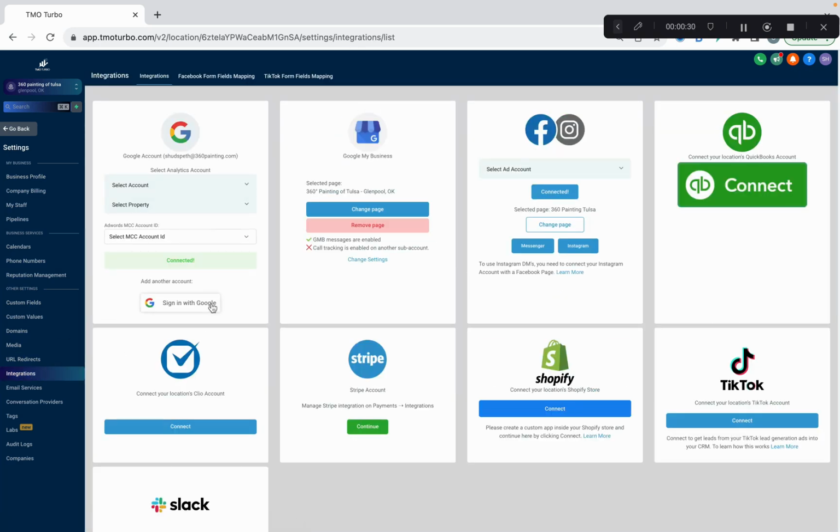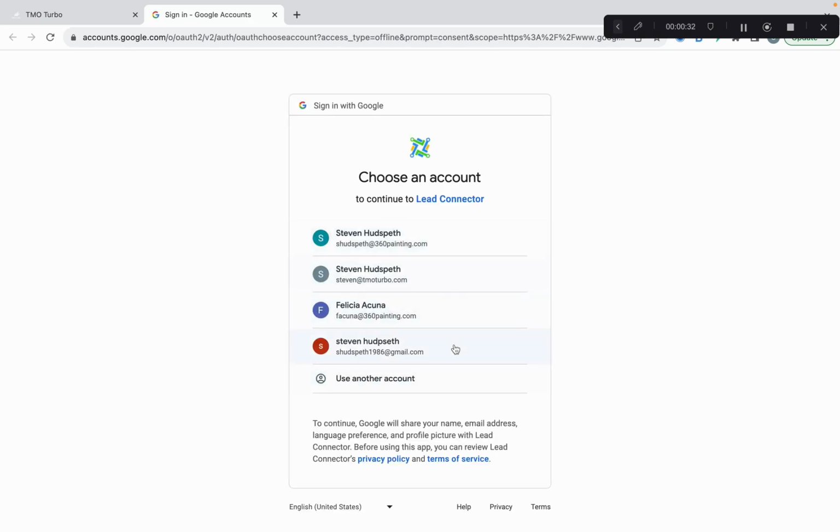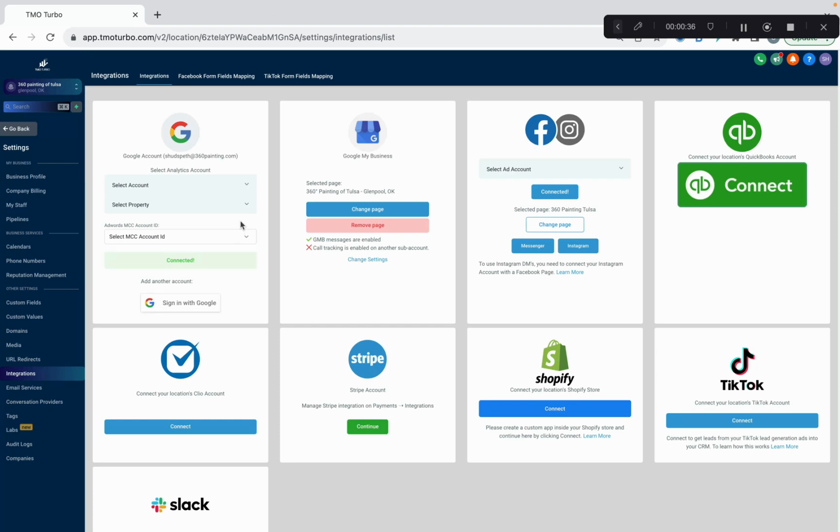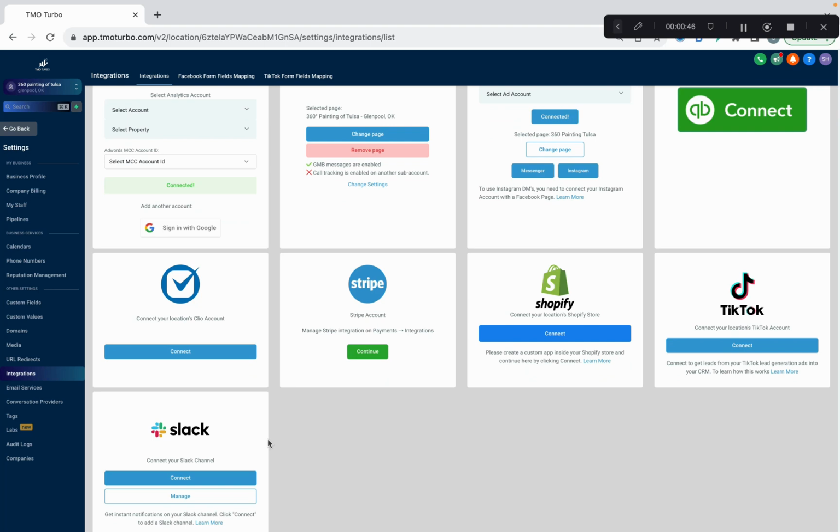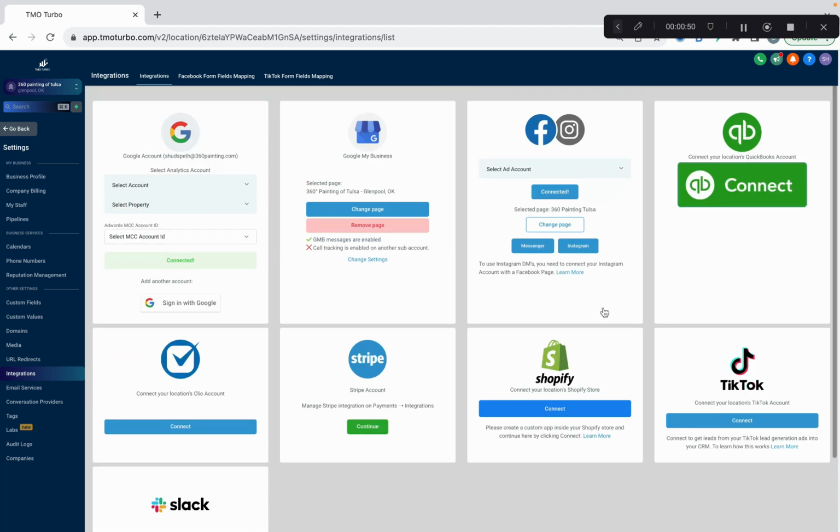You just hit sign in with Google. It'll pop up, tell what you want to connect it to, and then sign in. And then you can do your AdWords, advertising, Google My Business, Facebook, Instagram, QuickBooks. You can integrate all these items, Slack, to your system. If you use Facebook and TikTok and you do advertising with them, you can map the fields so that people can be automatically dropped into the system if you're using Facebook and TikTok forms.